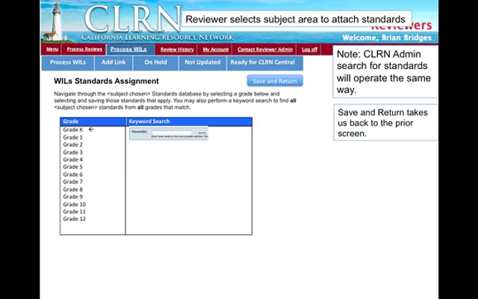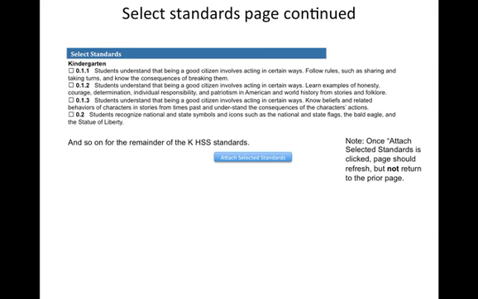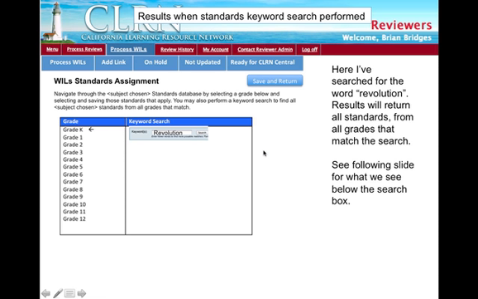To assign a standard, once you click on the subject area, you'll see grade levels along the right, K to 12, or a keyword search. You can look for standards either way. Now currently kindergarten is chosen, so if you were to continue scrolling down this page, you would see kindergarten standards for history of social science beginning with 1-1 and running all the way down. You would click on the standards that you think apply and click the button that says Attach Selected Standards, at which time you'll remain on that page.